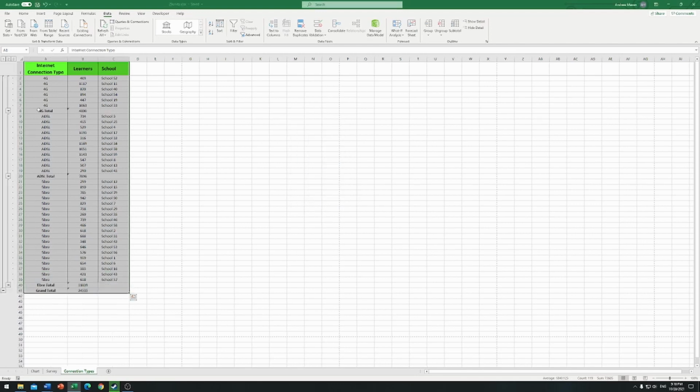Click OK, and there you can see it automatically adds up the number of users that are utilizing 4G, ADSL, fiber, and then it obviously does a grand total at the end. And that concludes question 2 for us.